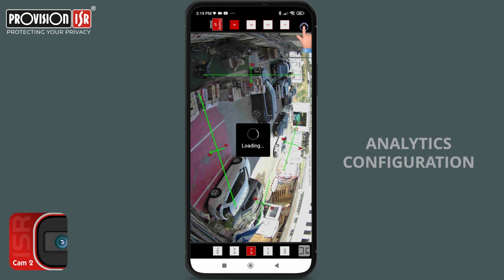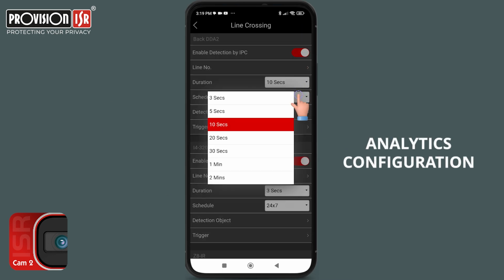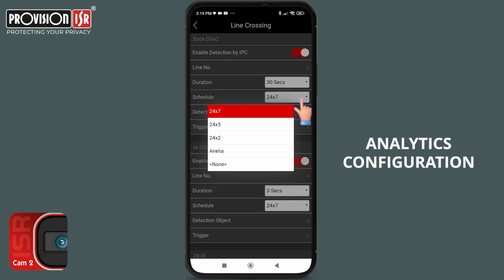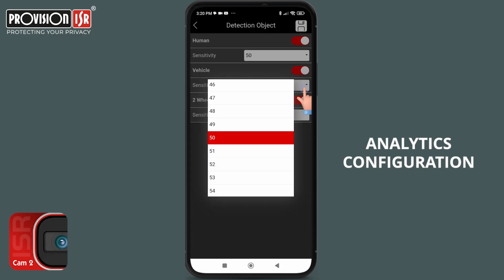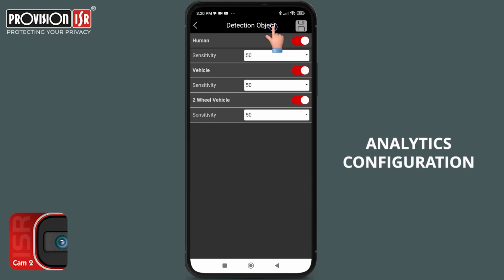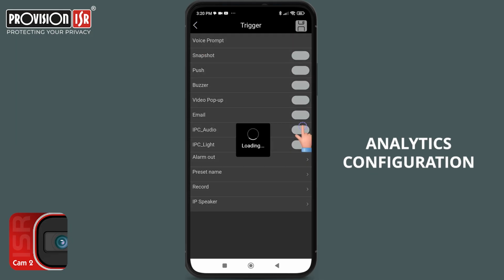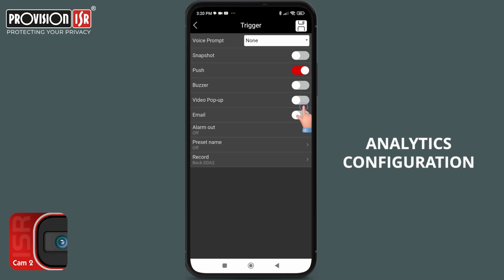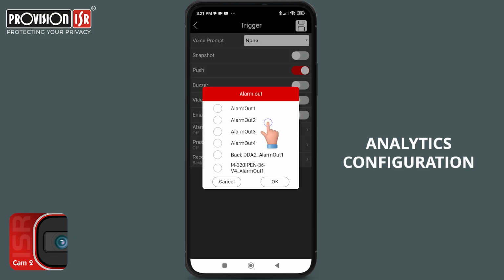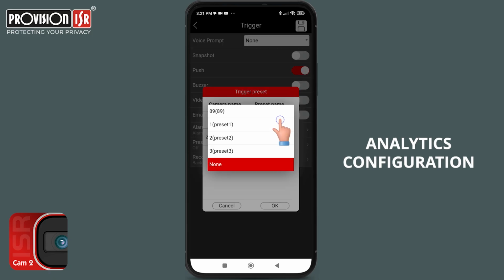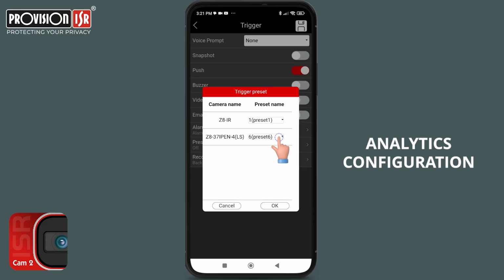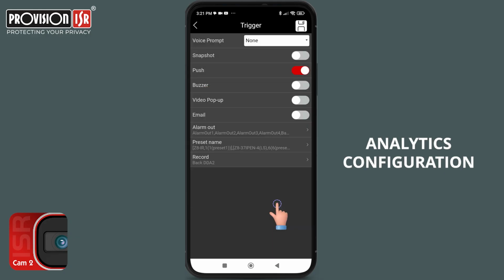After setting up your lines, you can configure additional parameters, such as alarm event duration, the schedule for when the rule will be active, detection objects and sensitivity levels, as well as how you want the system to respond if the event occurs, such as activating push notifications, sending emails, triggering alarm outputs, or controlling PTZ presets. With CAM2, full analytic control is always at your fingertips, making setup, adjustments, and response faster, smarter, and completely mobile.